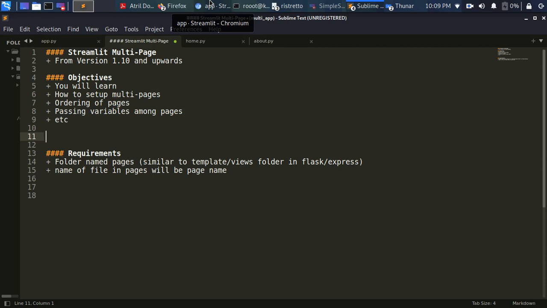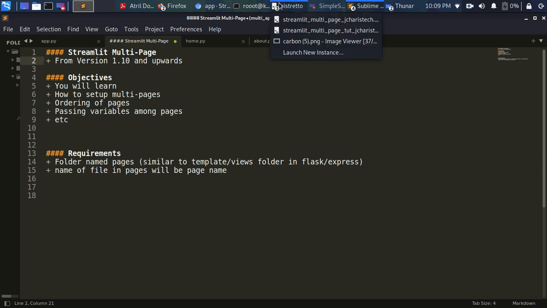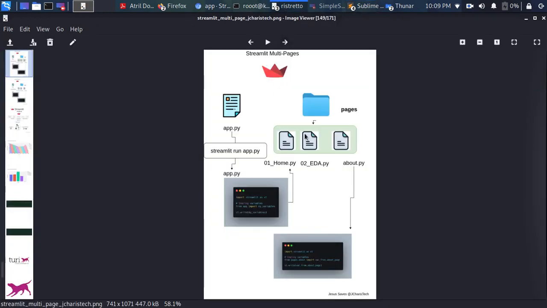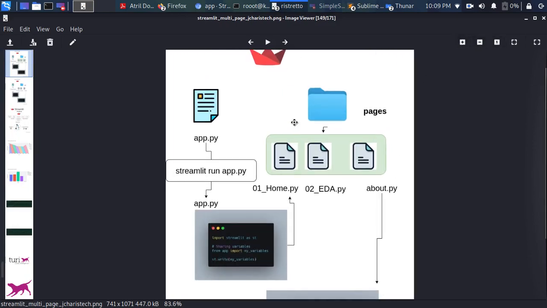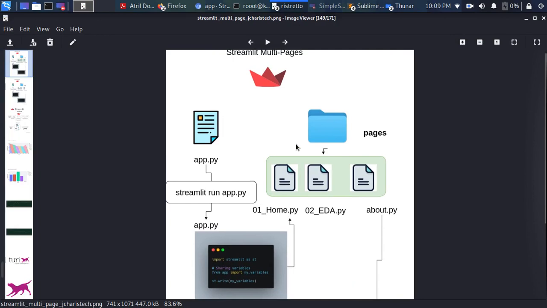So let's see how to set up Streamlit pages from scratch. The requirement is that you must have version 1.10 and upwards. Okay, so let's go back and see the workflow. The basic requirement, as I said, is this particular version. Let me make it bigger so that you can see it well. In order to work with Streamlit multi-pages, that is the workflow.